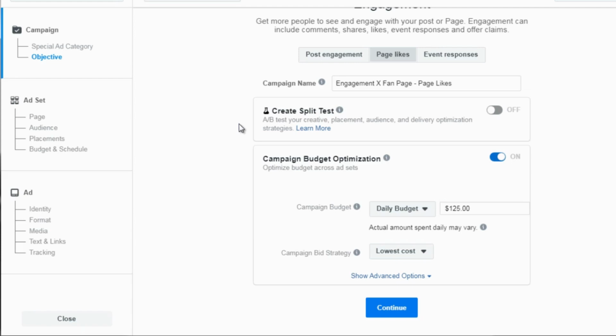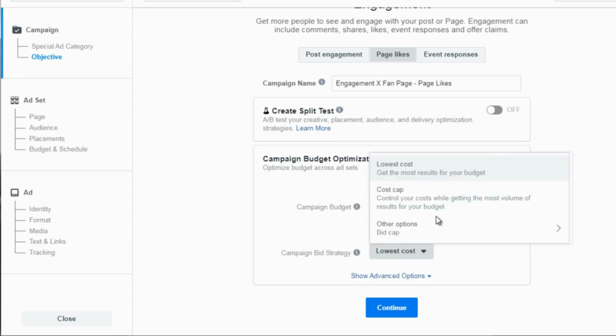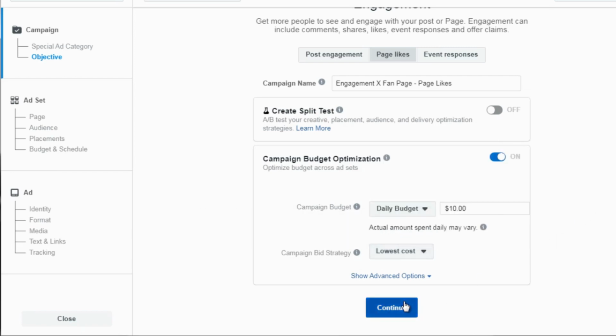Okay, so at this point, we're just going to say $10 daily budget. Now, you can specify lifetime budget if you want to, but we like to stick with daily budget. The campaign bid strategy, lowest cost or cost cap. We usually stick with lowest cost, and click continue.